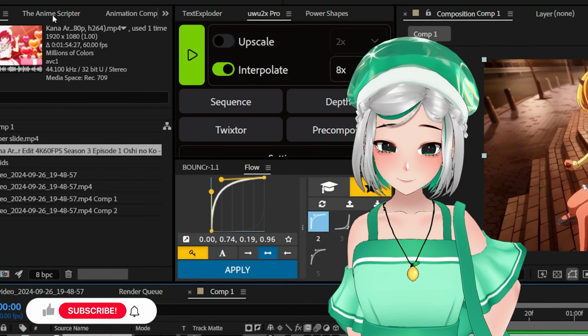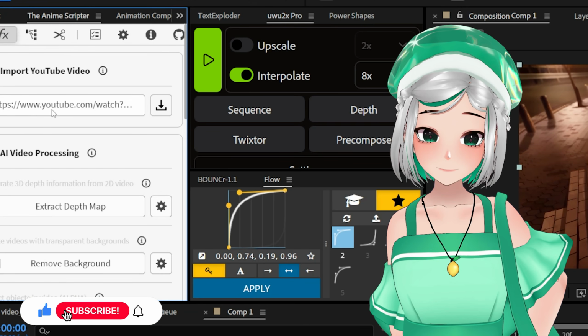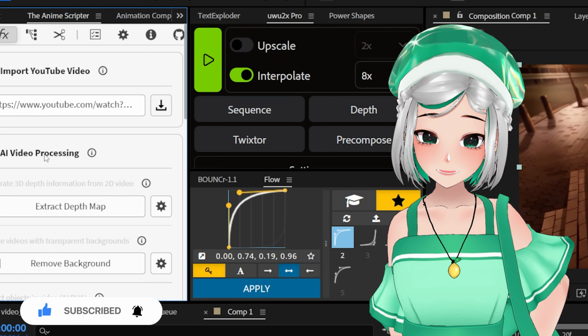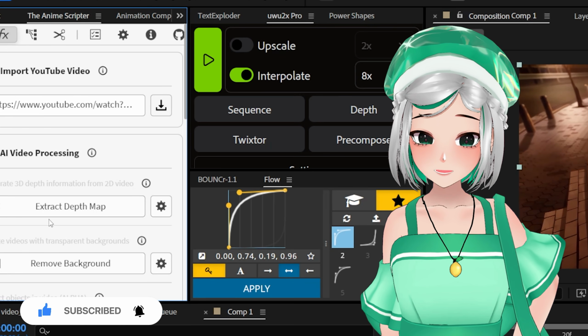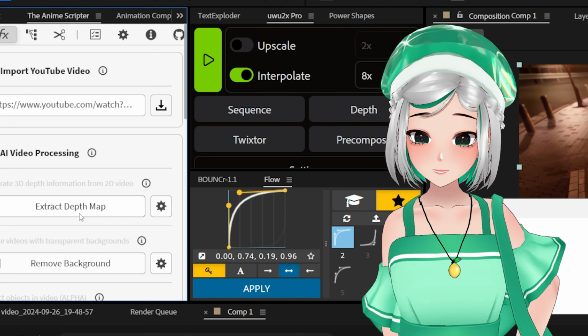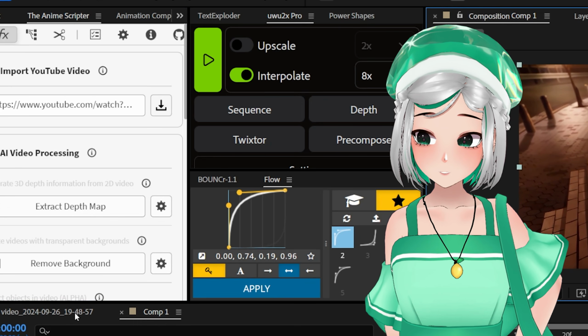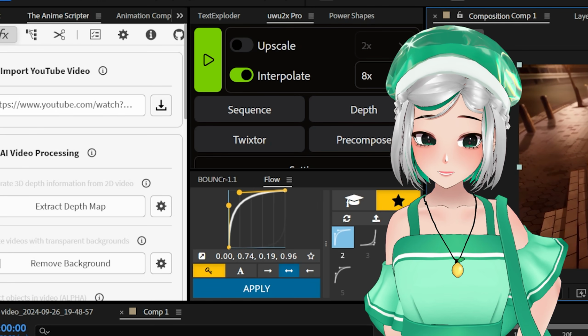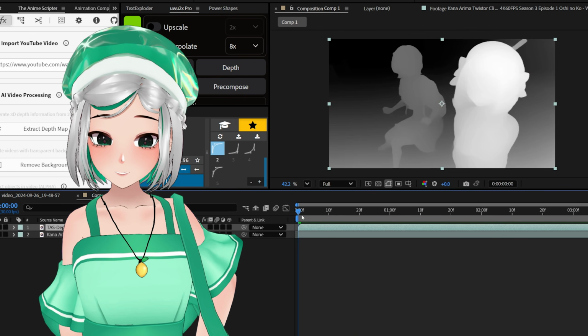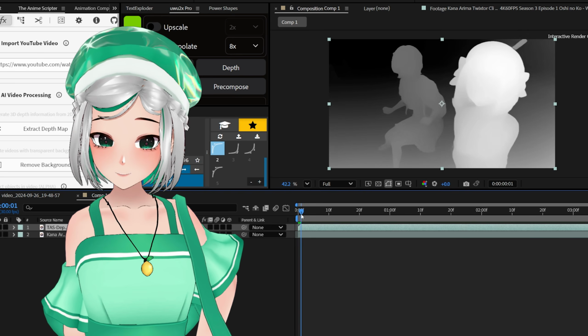So what we'll be using is Anime Scripter. Make sure you go to Extra Tools, then under AI Video Processing, just click on Extract Depth. Your clip has to be selected. Click on Extract Depth and it's going to pre-render it for a while and give it a bit of time before it actually loads here. So this is our depth map.